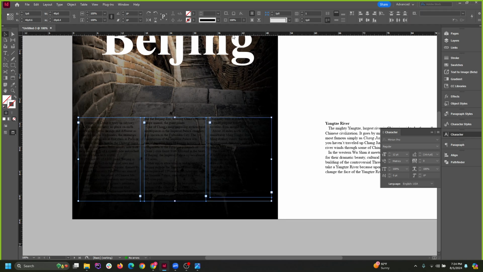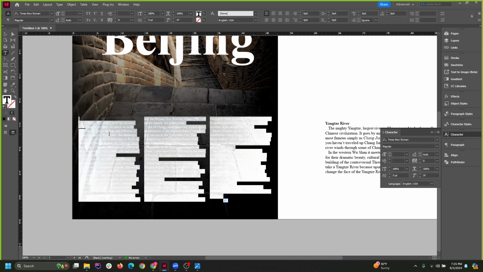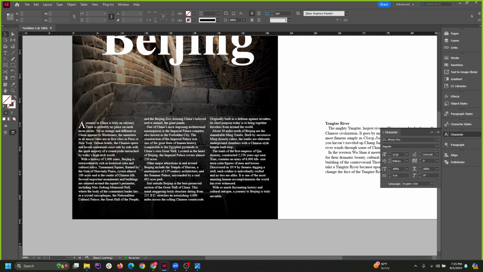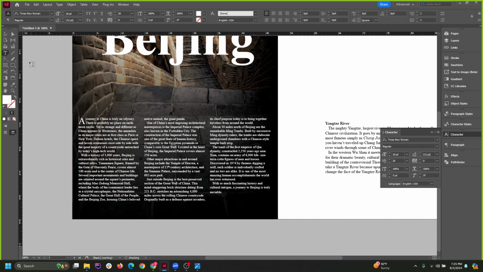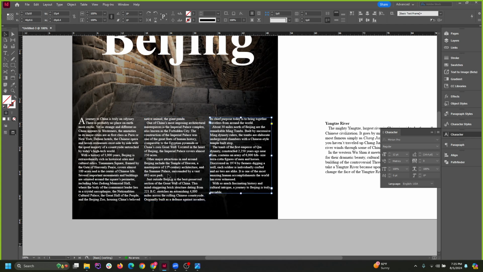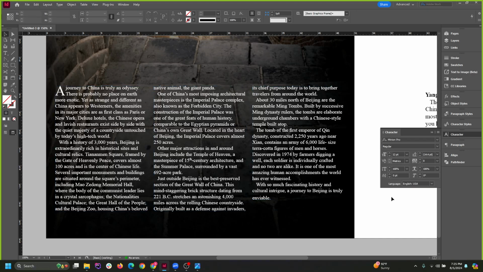This text here definitely needs to be white. Oops, let's, I want to change the text color, so it's not letting me click on formatting effects text. I guess I have to actually highlight the text. Then I'll click paper for the color. Alright.